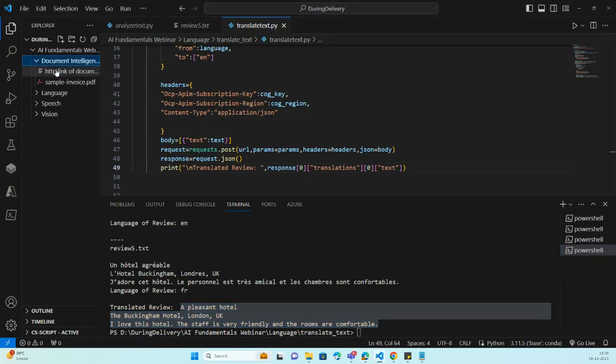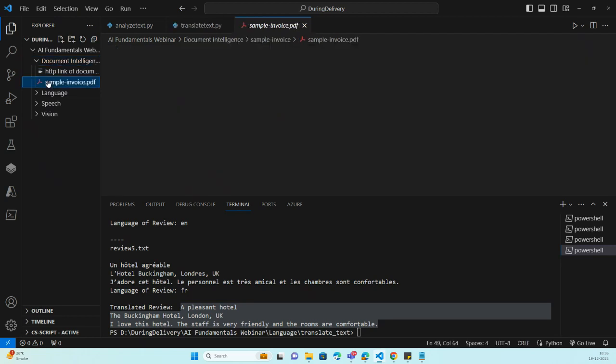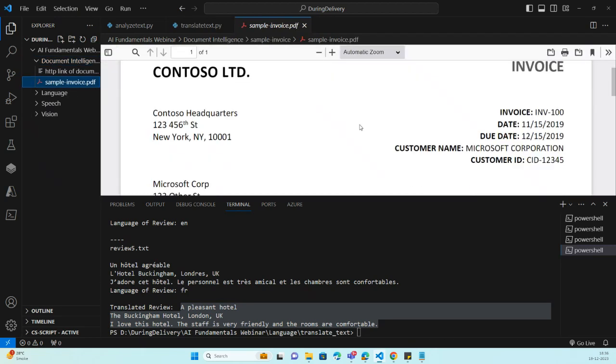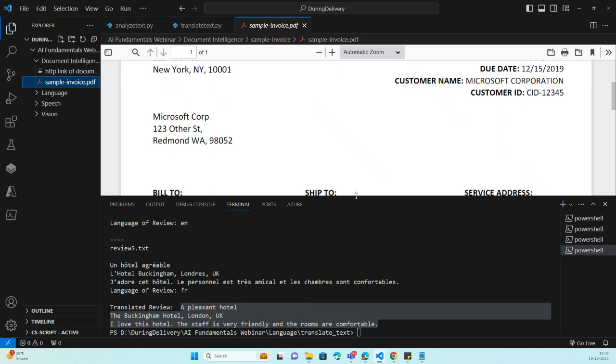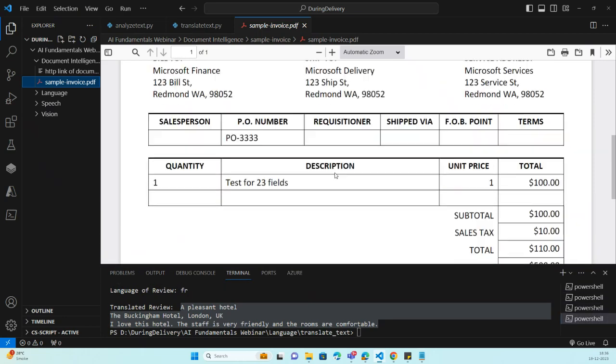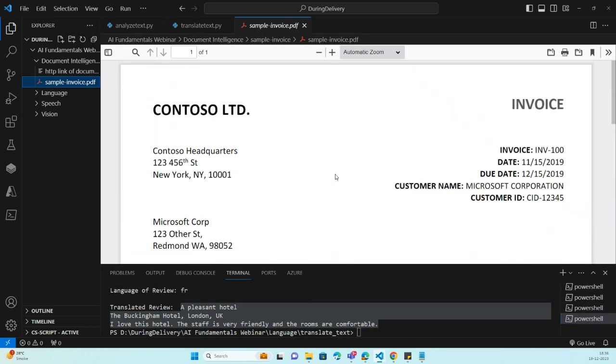And now what we'll be doing, guys, is we have this PDF over here. You can see this invoice PDF, it is shown on your screen. I want to analyze this. How to do it? All of that we'll try to understand. So let's go ahead and understand the same.